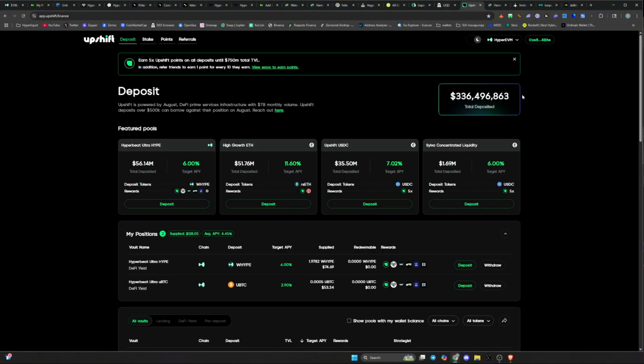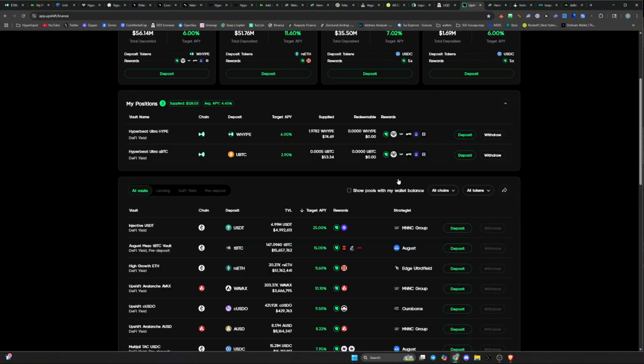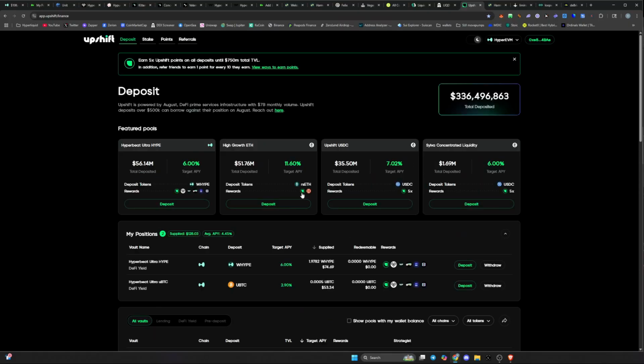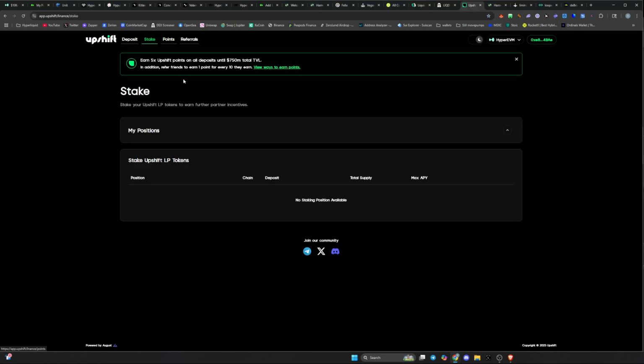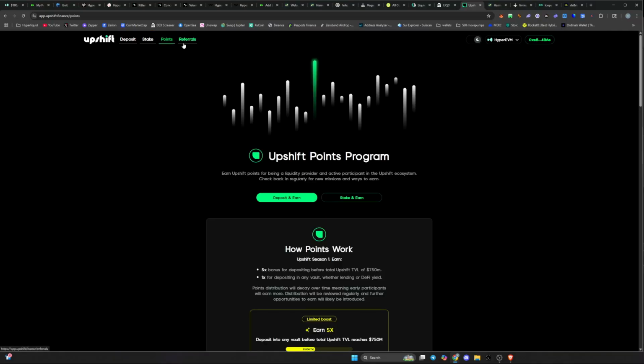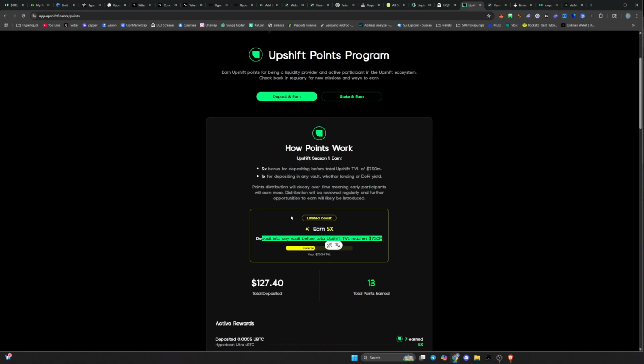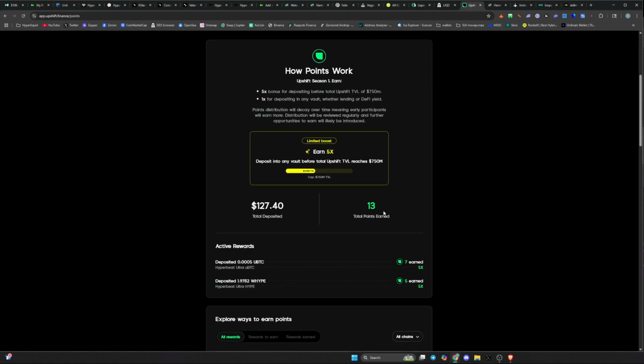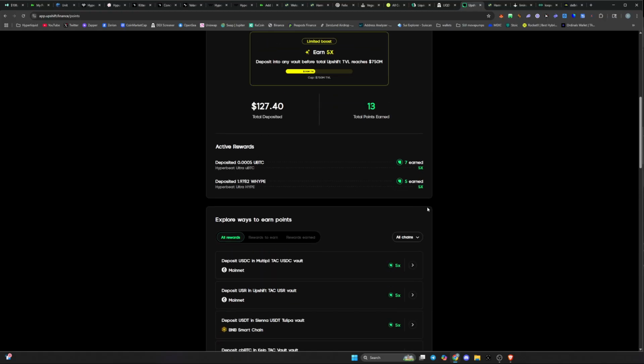Another one is Upshift. So you want to be in Upshift. Upshift will give you some nice rewards. You can see 330 million has been deposited. All of these protocols, by the way, they're all established. They're all good protocols to get involved with. So you can stake on here. You can earn 5 times Upshift points on all deposits until they reach 750 mil TVL. So you need to act fast on this video. I hope if you're watching this video, you're actually doing it at the same time as me talking about it. So you can see that there. So you're almost halfway to the cap. So you want to get involved with this.